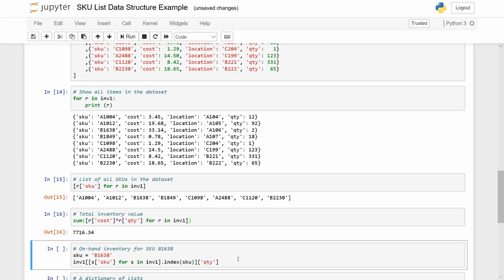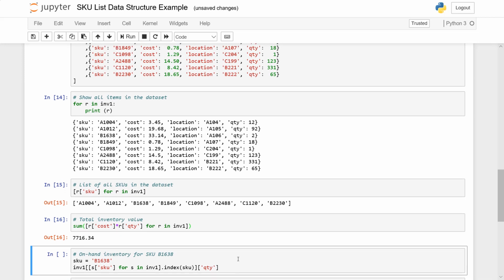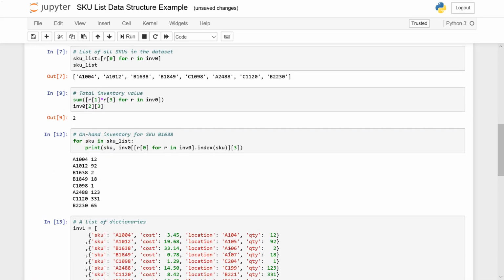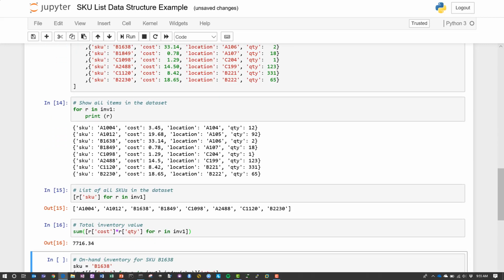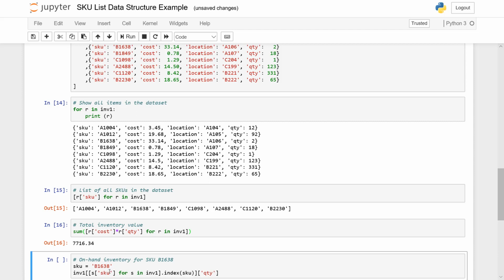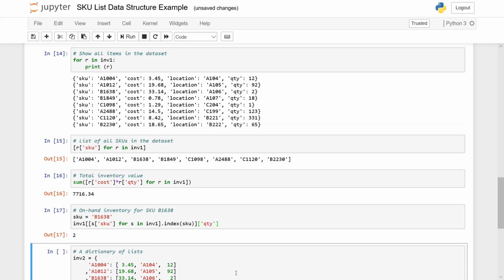And the last thing I want to do here is get the on-hand inventory for the particular SKU, B1638. It's very similar to what we saw before, except I'm using the SKU key value here and the quantity key value here. Before, I had the SKU value here and then the column value here, whereas in this one I'm using the SKU key value to identify the SKU, and then, oh, there we go, 2.